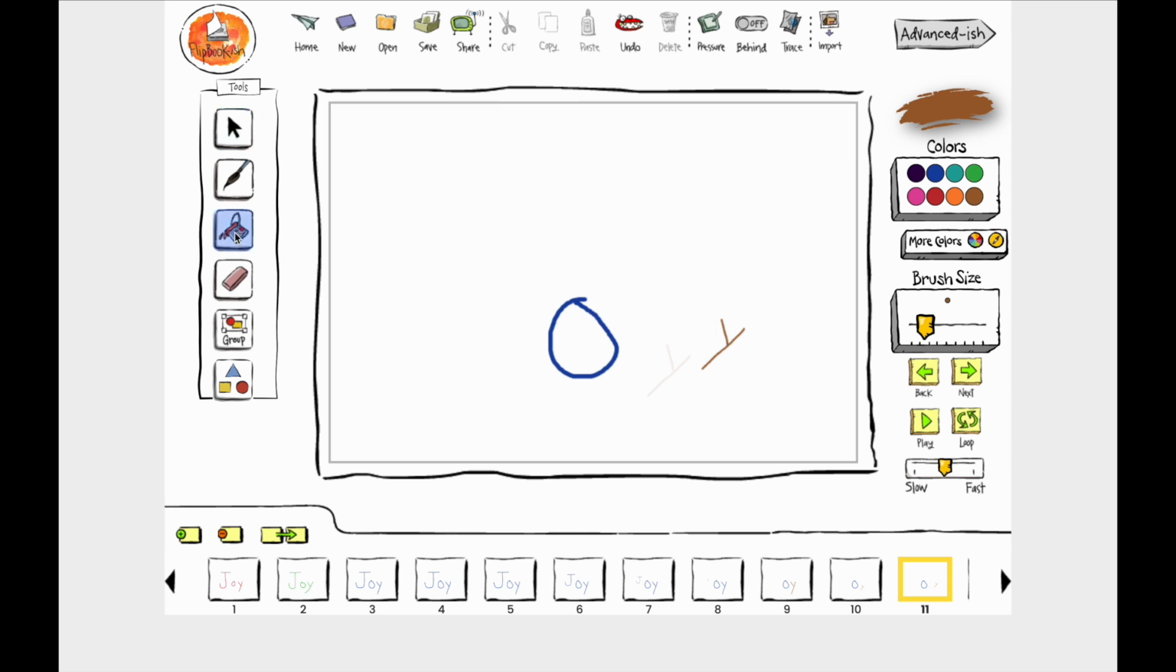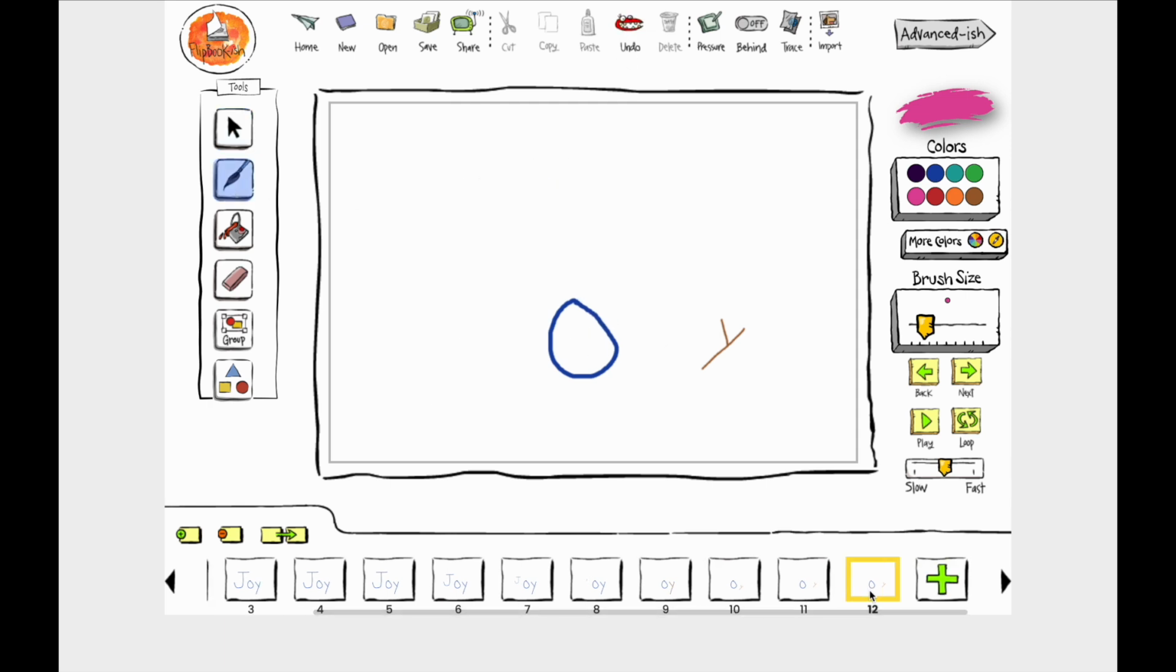Use the paint bucket to fill completely closed shapes. Use the eraser for making minor changes. For bigger changes, try selecting and deleting a mark, using undo, or deleting a frame. If you want to start all over with a new animation, just click New.